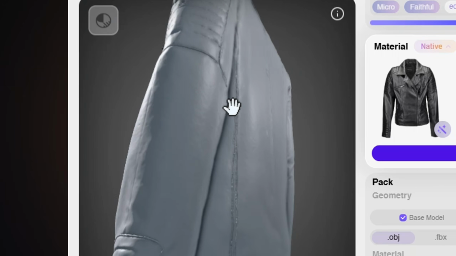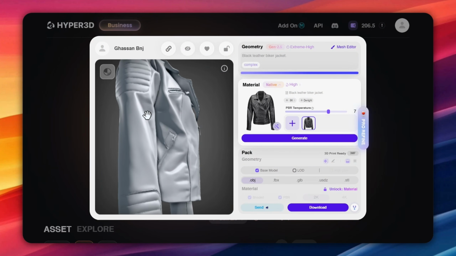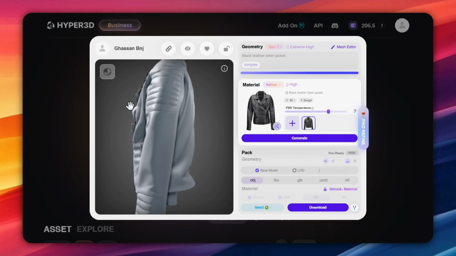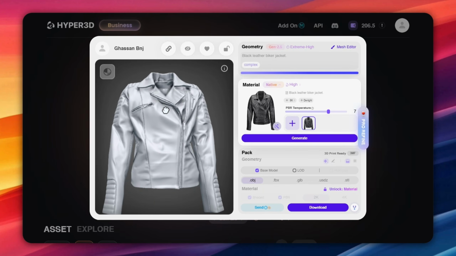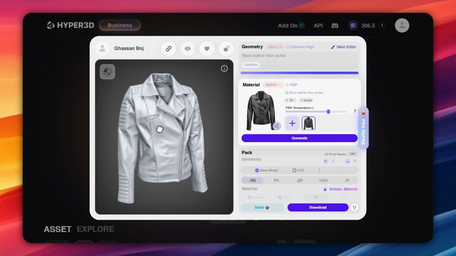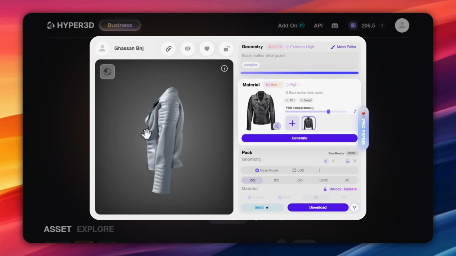Hyper3D Rodin Gen 2.5 can generate assets at a much higher geometry level, including models with more than 10 million polygons in its high-detail workflow. That's not something every project needs, but for close-up product shots, apparel catalogs, and detailed e-commerce visuals, it gives you much more to work with before you even open another 3D tool.